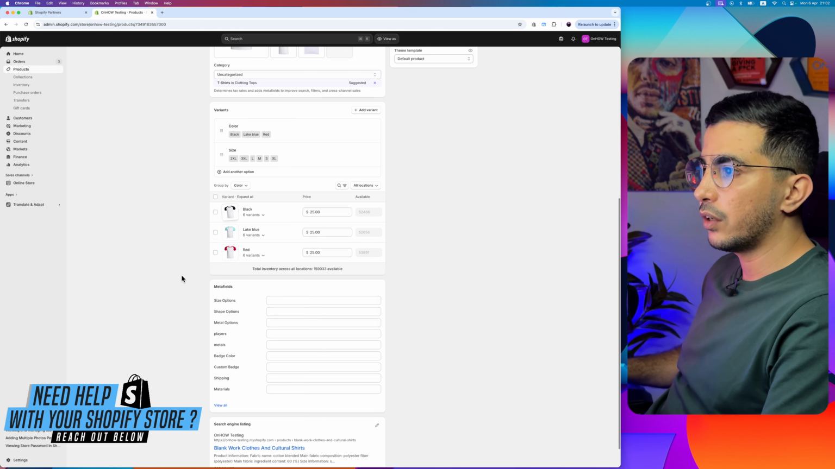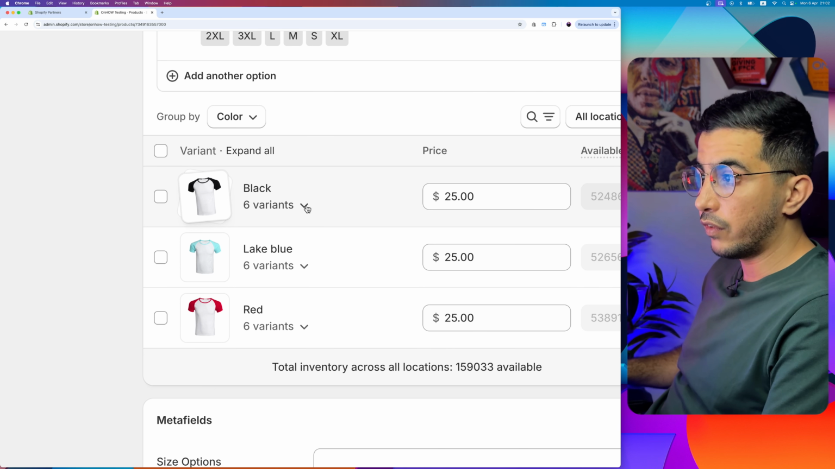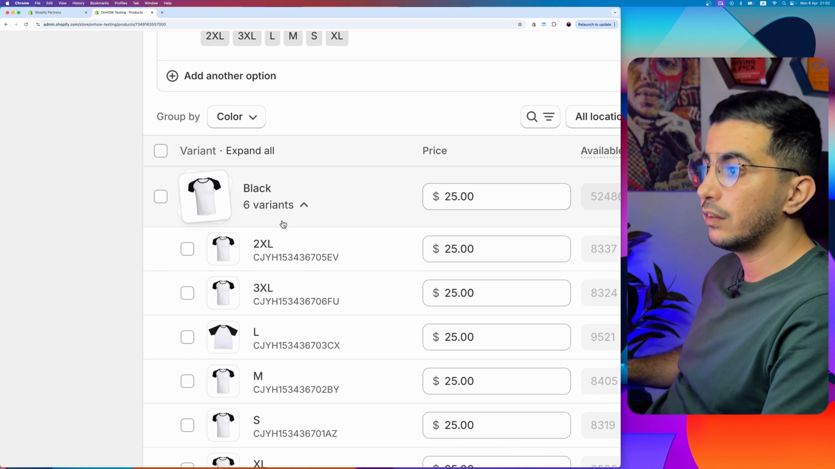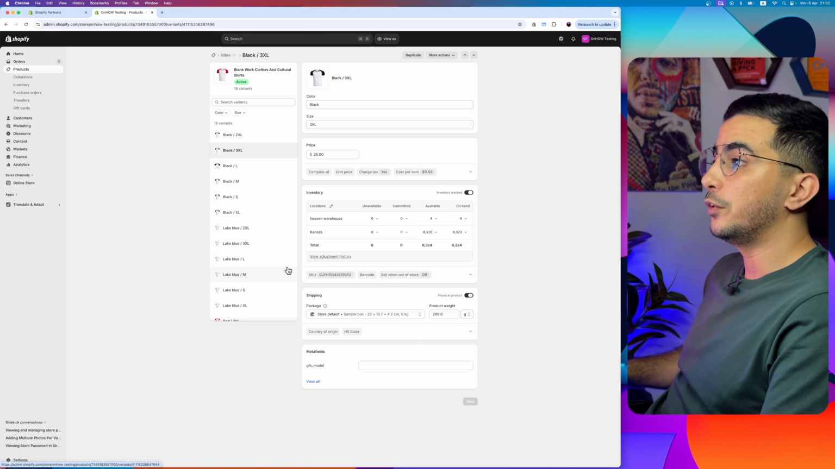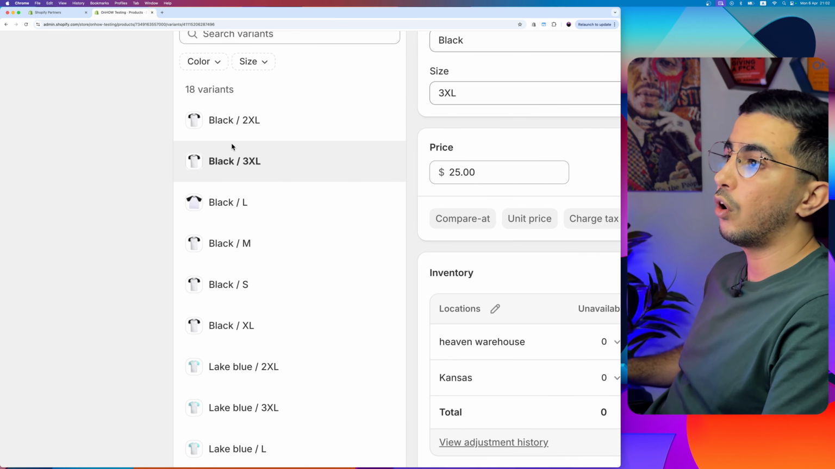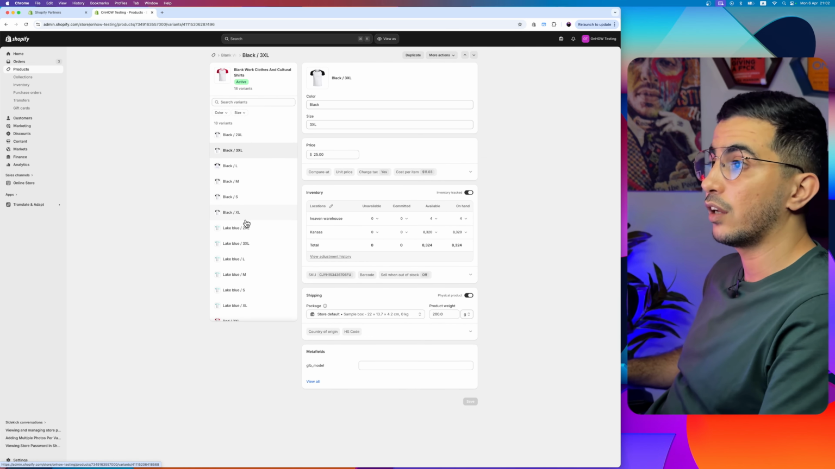After that, scroll down to the variant section, which is this one right here. Then click on the variant arrow to be expanded. Then simply click on one of them. I'm going to click on this one and it will open up a new page right here with all the variants, as you can see, and this is where you can set the sale price for each one.